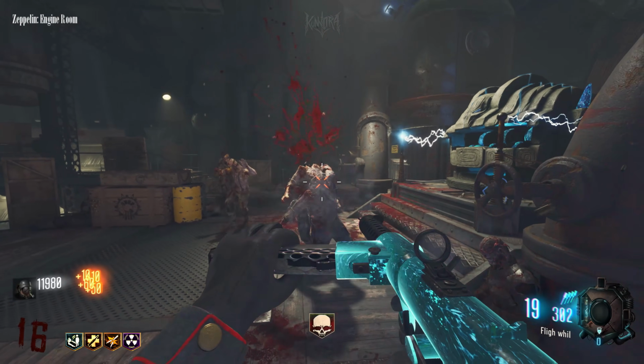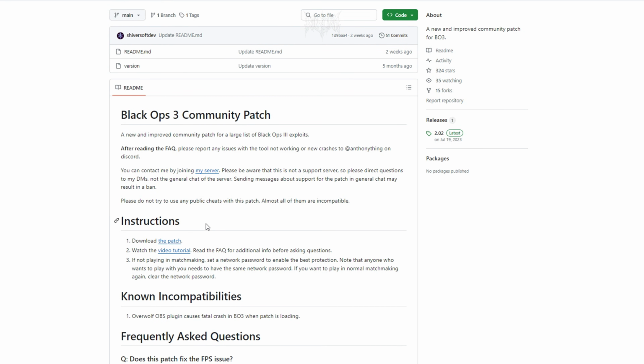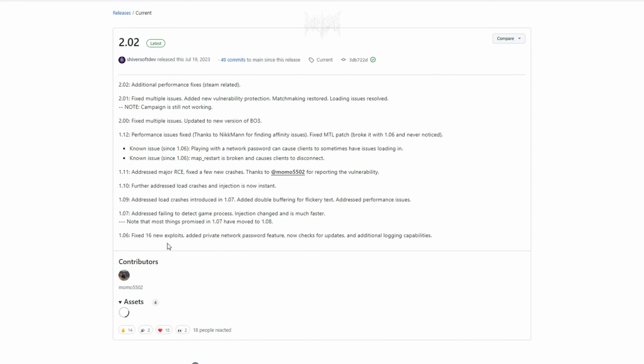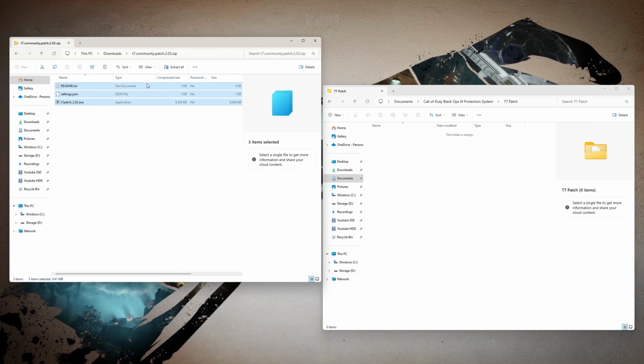Feel free to read all the latest information about it, but all you're going to want to do is head to the instructions section, click on the download the patch part, click on the T7 community patch zip file, and extract the contents to a folder you've made anywhere on your PC.